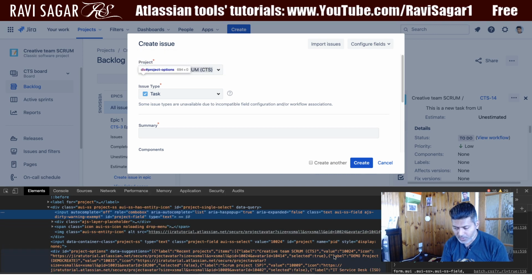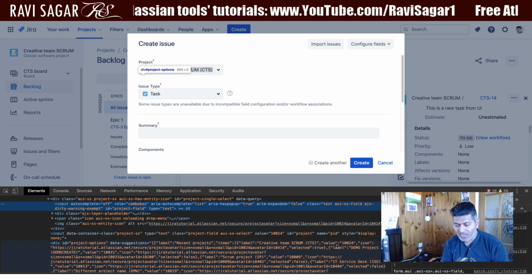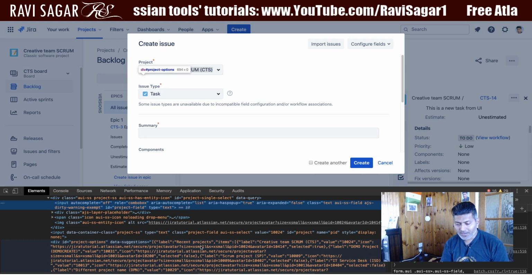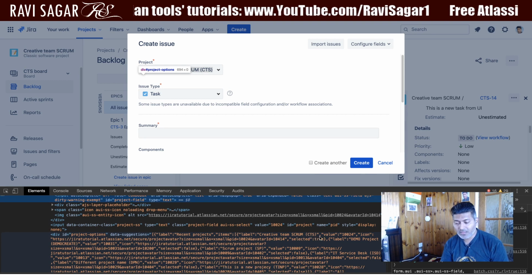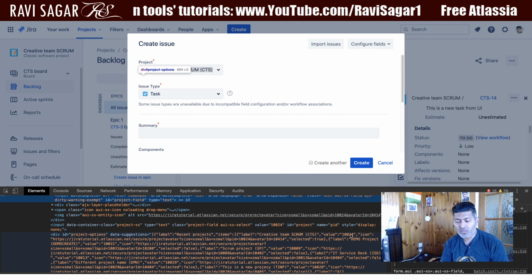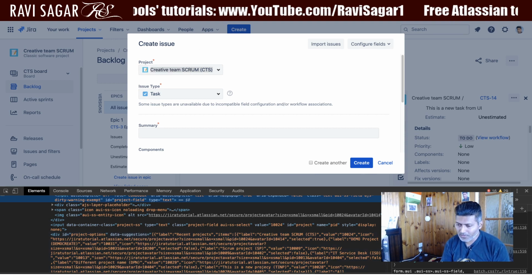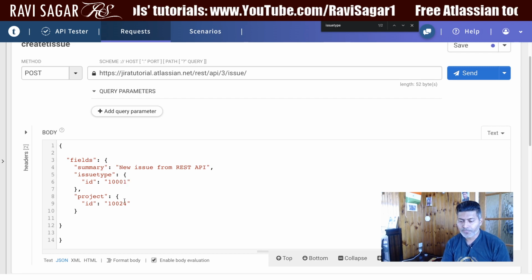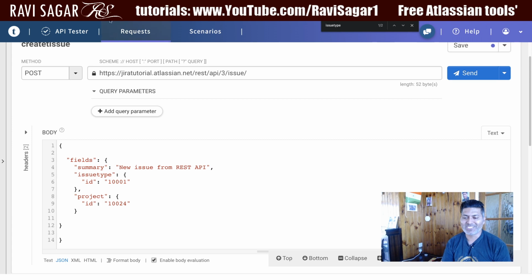Not yet. So this is my project ID here. If you look at the project options, you can see here that it says my creative Scrum CTS project has a value of 10024. So I think this should work. So I'll change it to, oh, it is already 124, but I have to also figure out the issue ID.